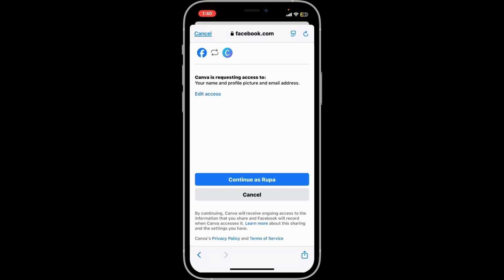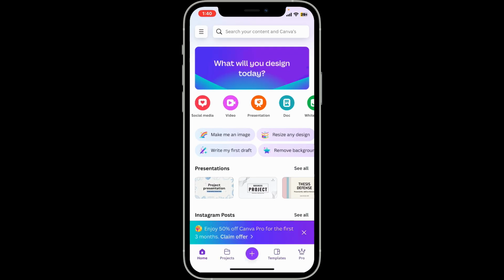Now, allow Canva to access your Facebook account's profile picture, name and email address by tapping on the Continue button in blue at the bottom. And you will be able to connect your Canva account with Facebook.